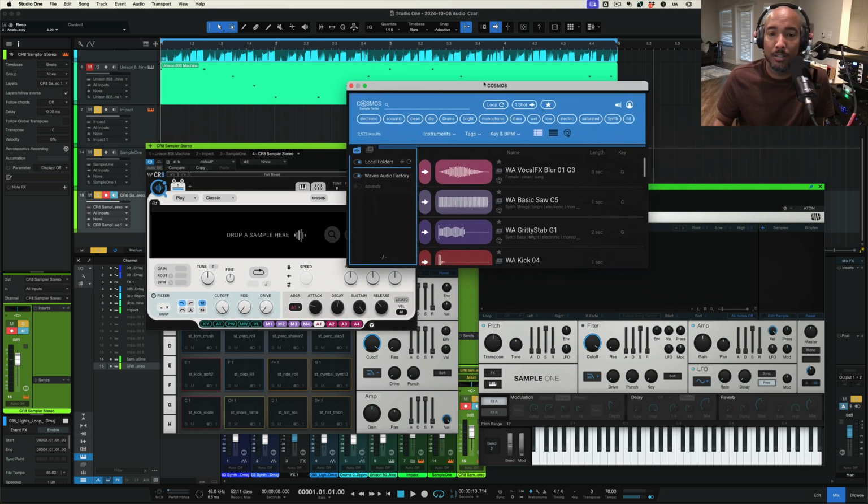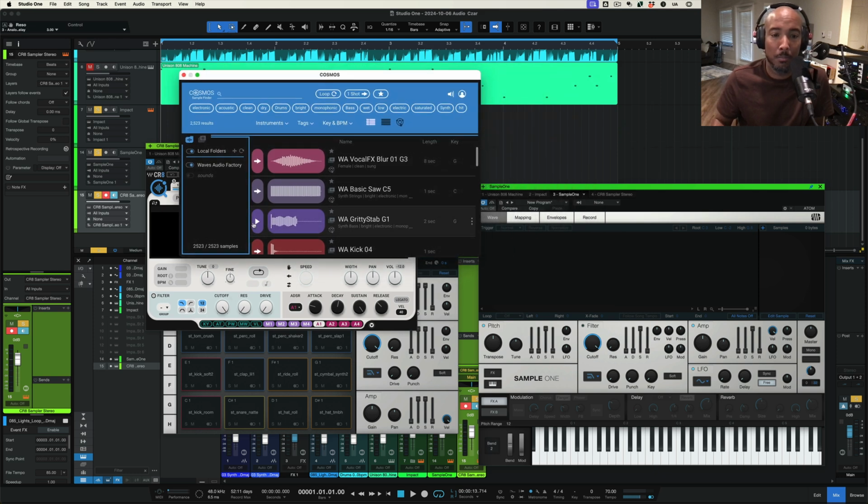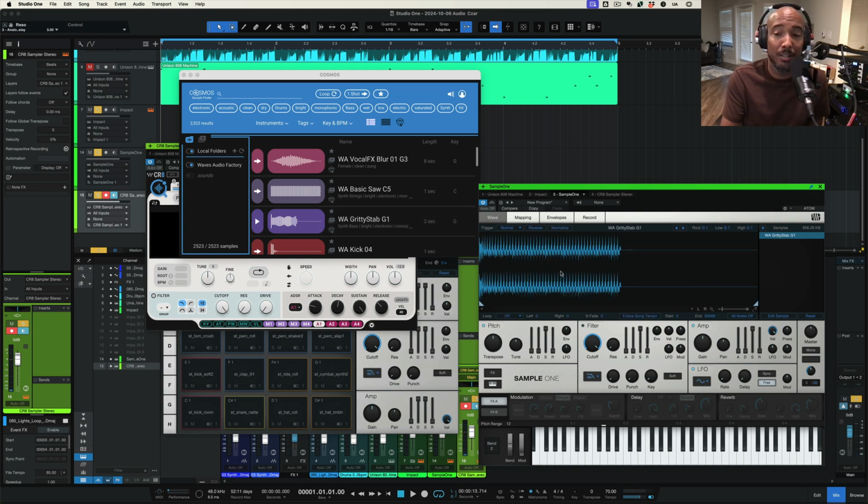And let's take a sample from Cosmos. Grab that. I can drag that into Sample One. Now, I don't know if that was available before. I don't know if Impact just didn't allow it. You weren't able to move samples from Impact over to Sample One, if other samplers allowed that. But as you can see, I can move samples from Cosmos. So I'm pretty sure that any sampler now we can just drag and drop into Sample One from that.